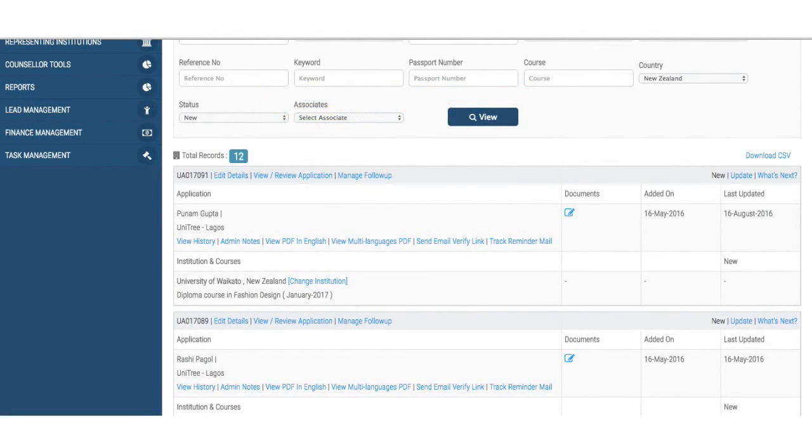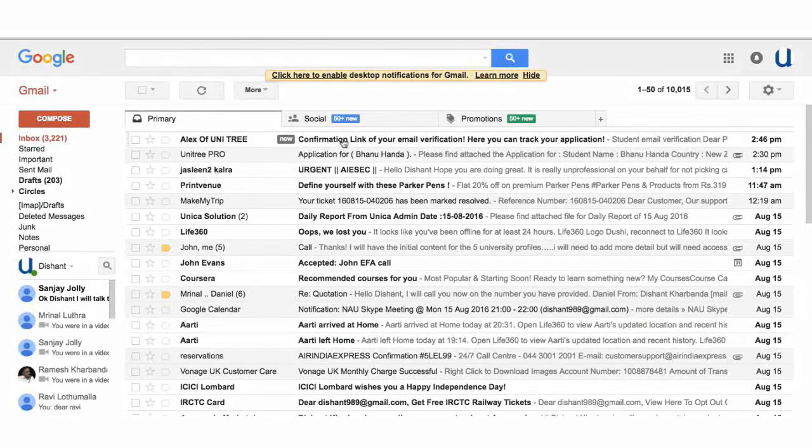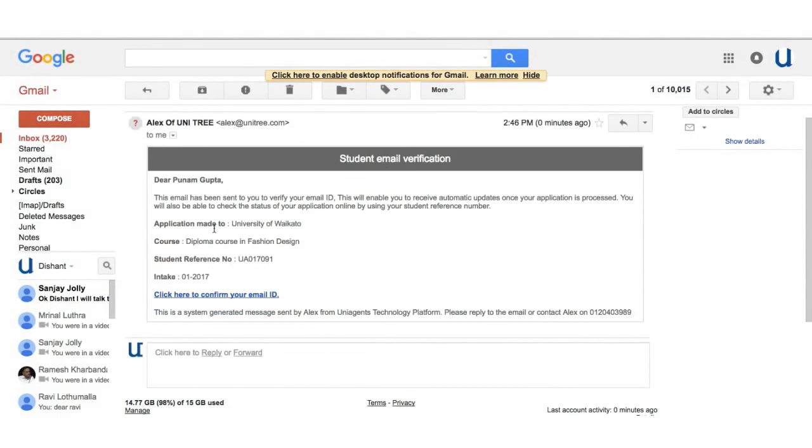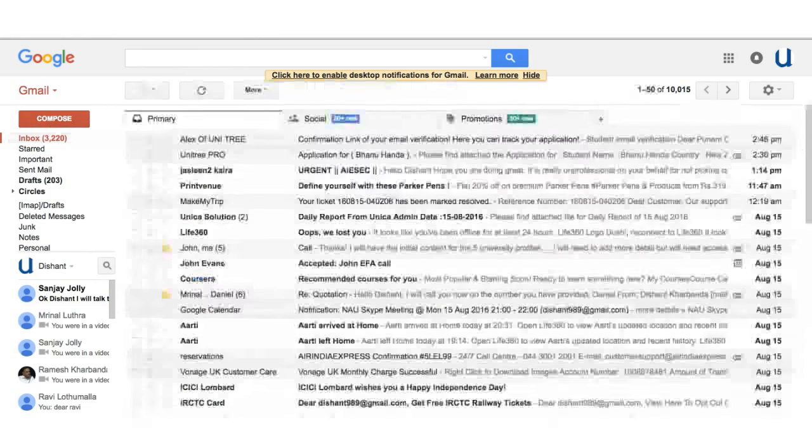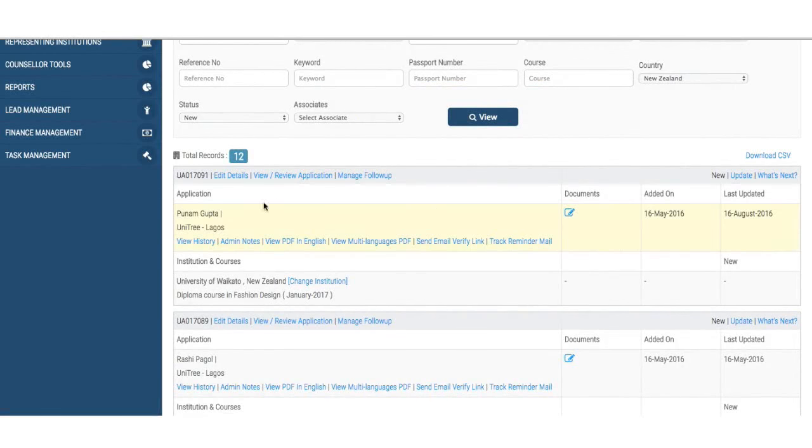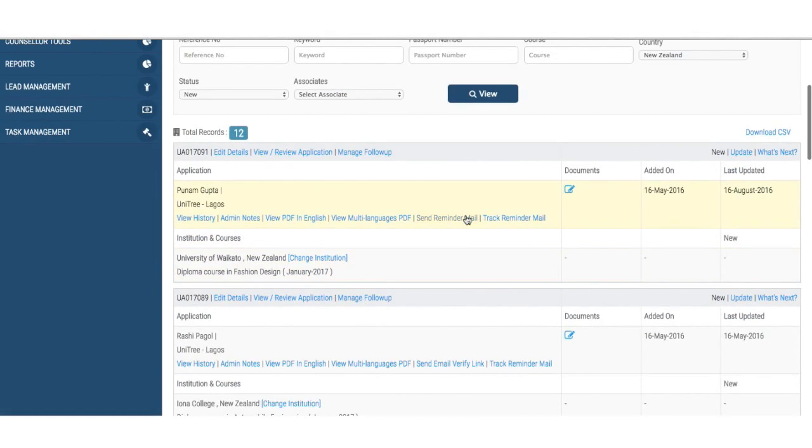Great. Here we go. The confirmation link has been received. So, your application for this intake has been added. Would you like to confirm? I'll click on the link to confirm my email. Email verified successfully. Great. So that's good. If I just refresh it now, great. Now do you see the change? I have a send reminder mail instead of the verification link. So now this account is activated. I can send reminder mails to Poonam.